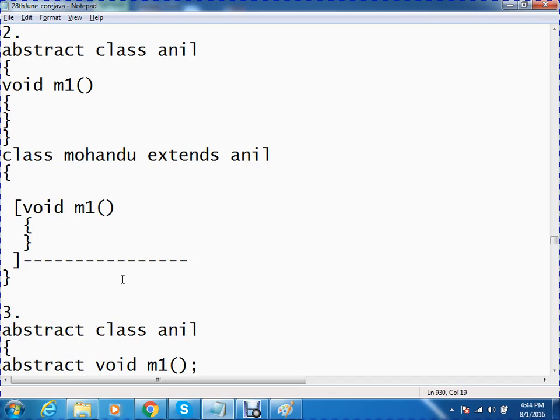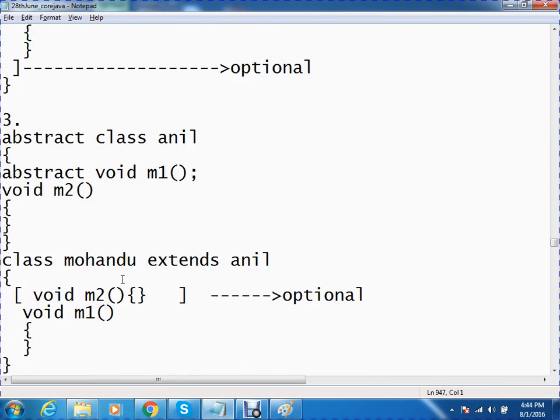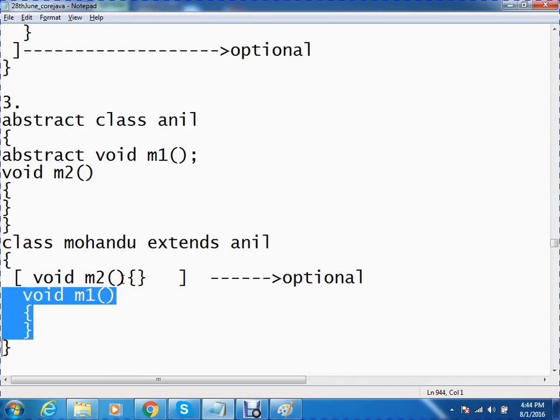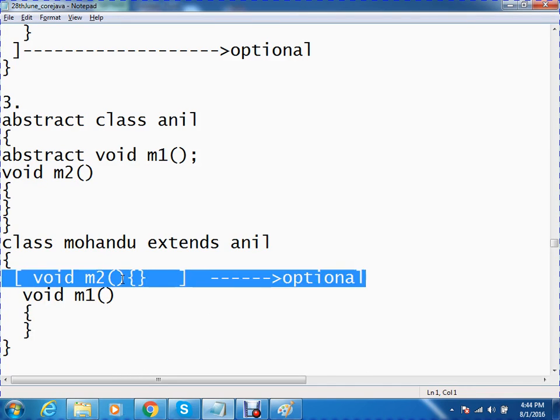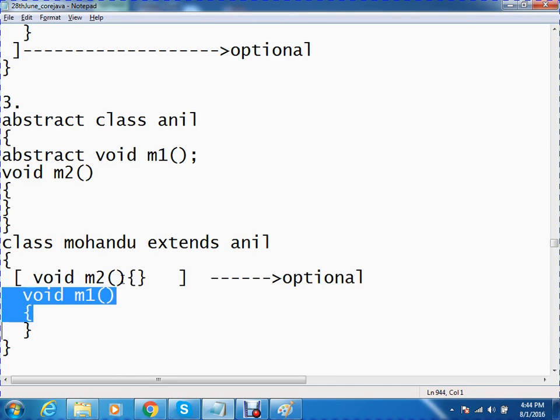This one is optional. But you must write the abstract method in the child class with a body. Understood? This one is a must case. You must write it, no doubt in that. If you don't write, a compile time error comes. Okay. You must write this one.